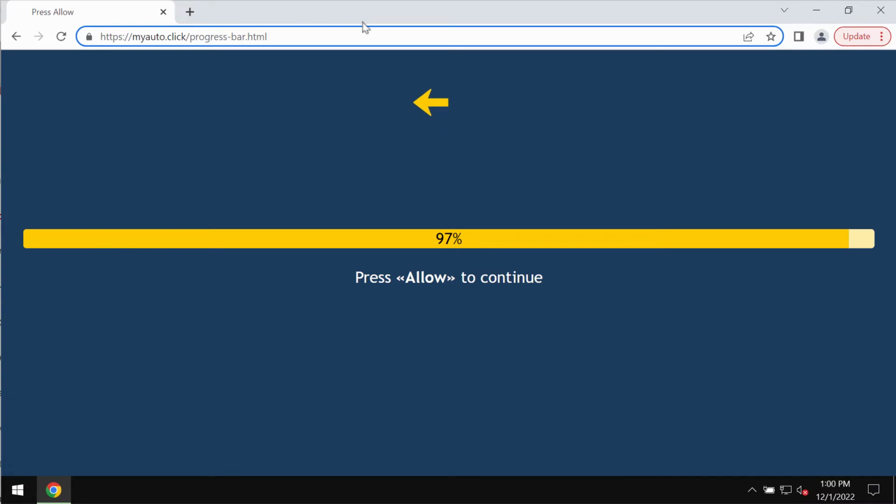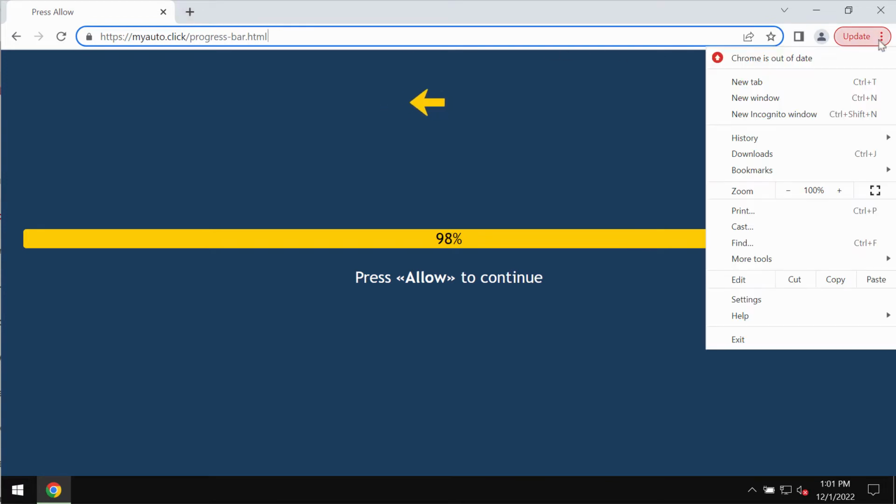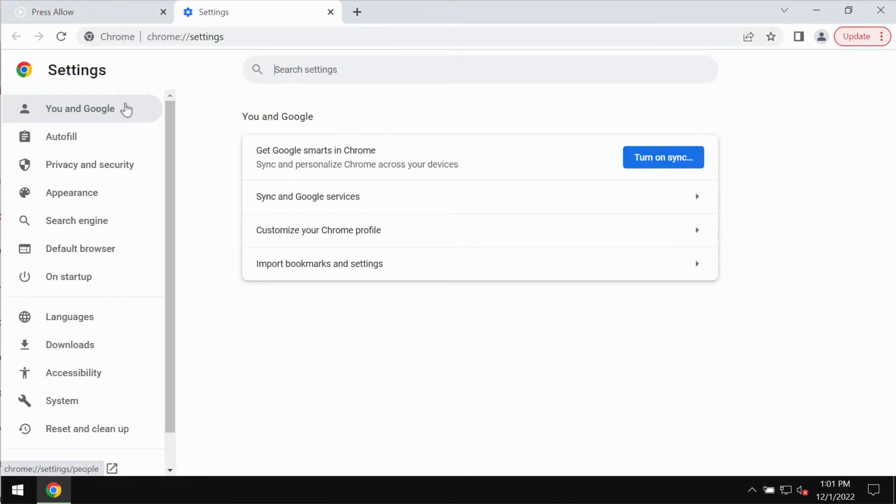Myauto.click tries to mislead people and to make them click on a special allow button. In fact, this pop-up says that you need to press allow, supposedly to continue your browsing. But to click on allow is extremely dangerous. This would hijack your browser immediately with multiple pop-ups that will be attacking the screen in the form of web push notifications.